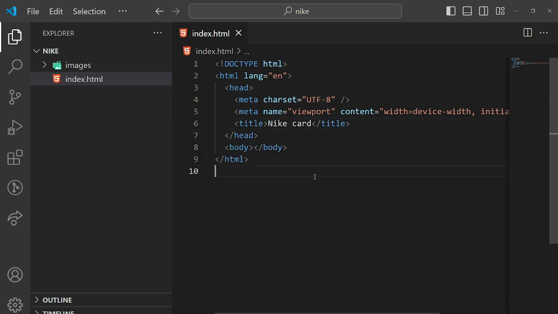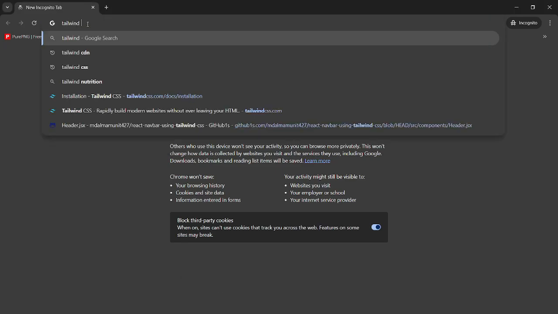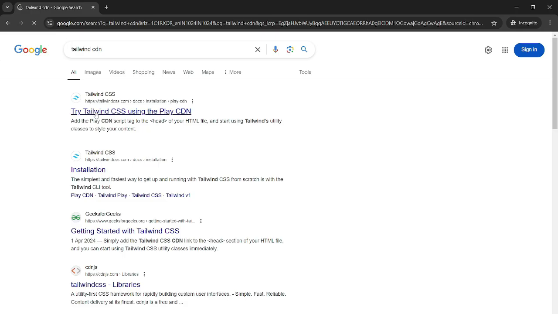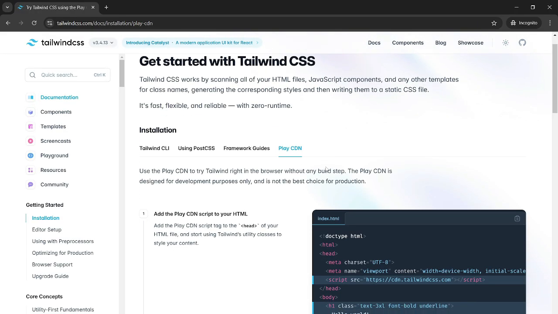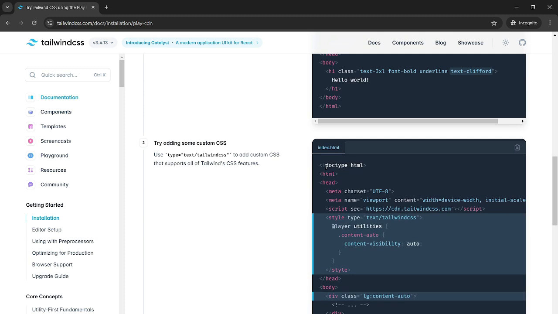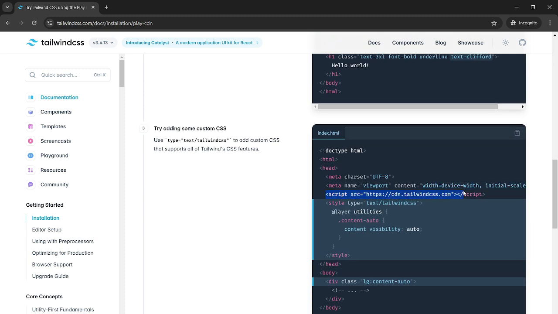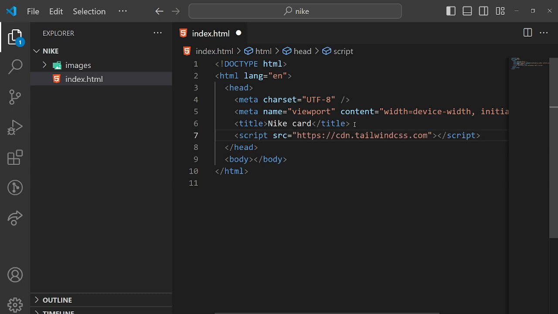In this project we are going to use Tailwind CSS. Okay, so let's go for the Tailwind CDN. Search Tailwind CDN and click the first link. If you come down, you can see we need to copy this script file and paste it below this title tag. Okay, so let's check whether this CDN is working fine for us or not.